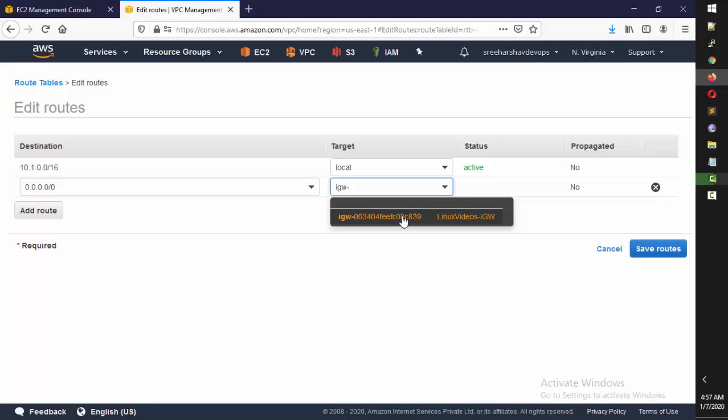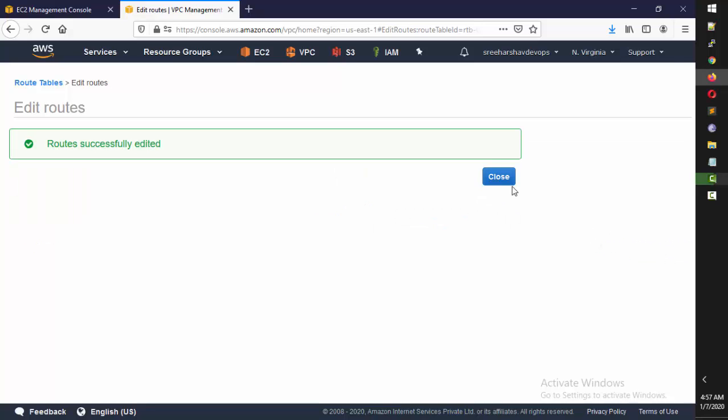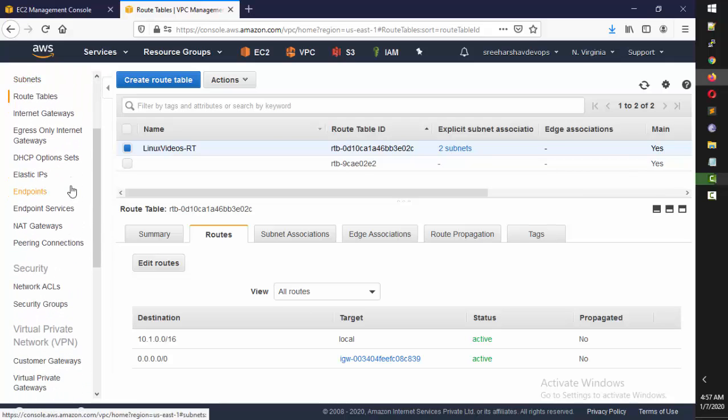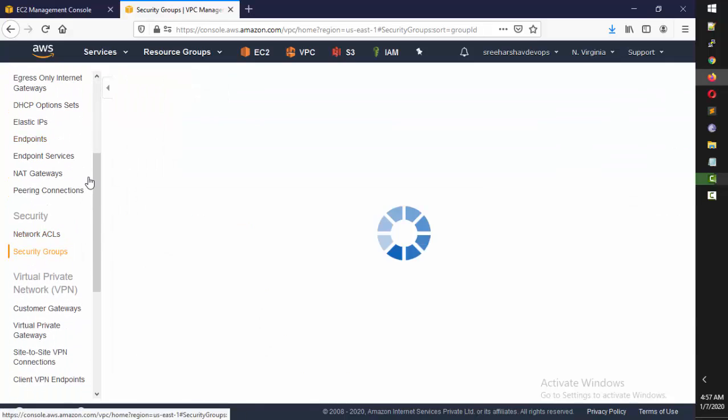Yeah, internet gateway. Save the routes. Done. Next, the traffic should go in and out, so I'll create a security group.